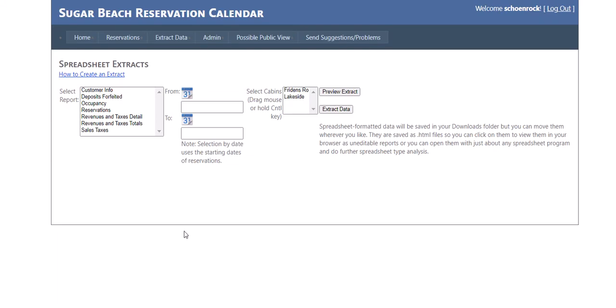Here's a quick run through on how to create an extract. There are 7 different types of reports currently. More can be created, but the first step is to select one of them. Customer info. Then we have to select a time frame that we want to use for our report.